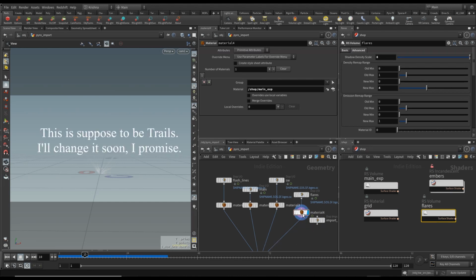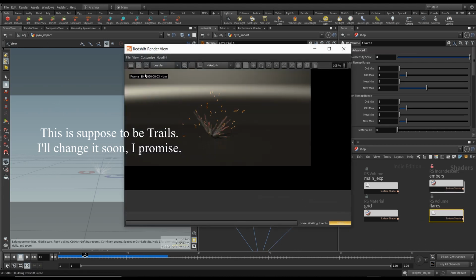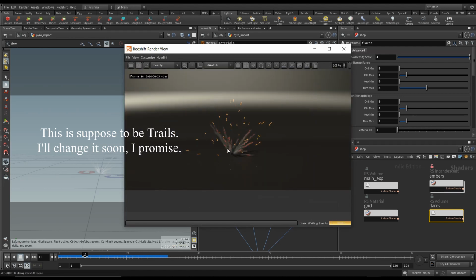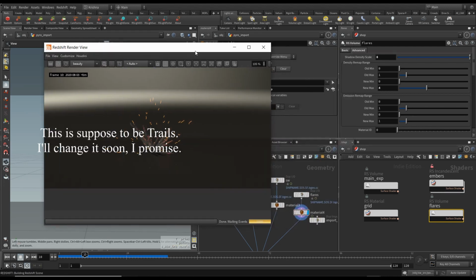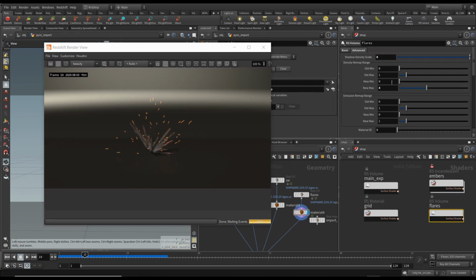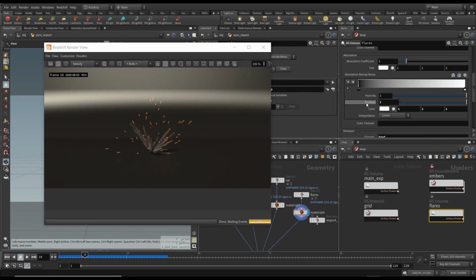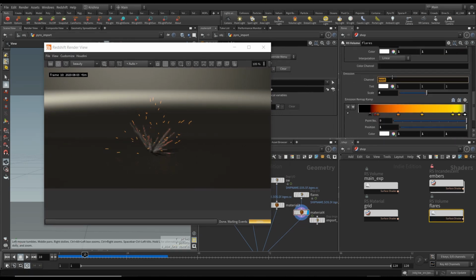And let's just render flares right now. Let's see how that looks. Okay, flares look good so far. But what I want to do is maybe I will change this to fuel or temperature.